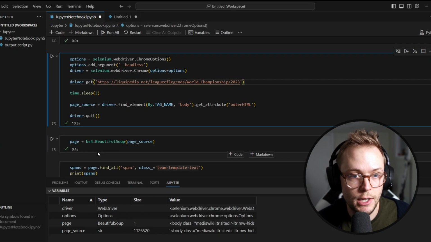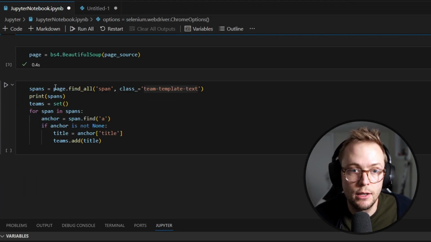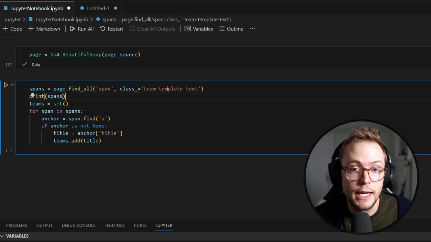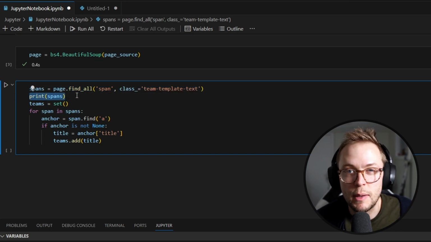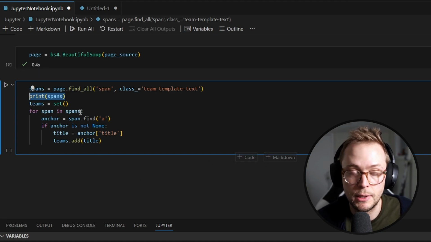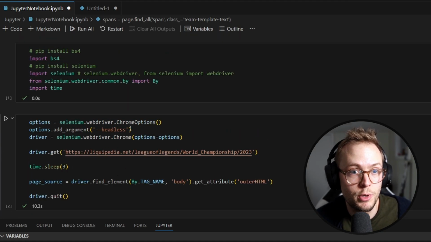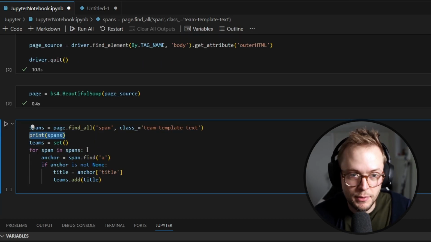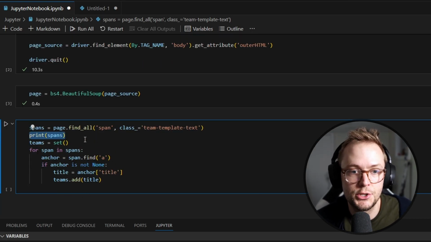So if we go back to our code here, in order to do that, we're going to find all of the span tags with the specific class name. And then we're going to print these spans out just to show you that there's something there. And yes, you can print results out within this here. It shows a little output, which you'll see in just a second.